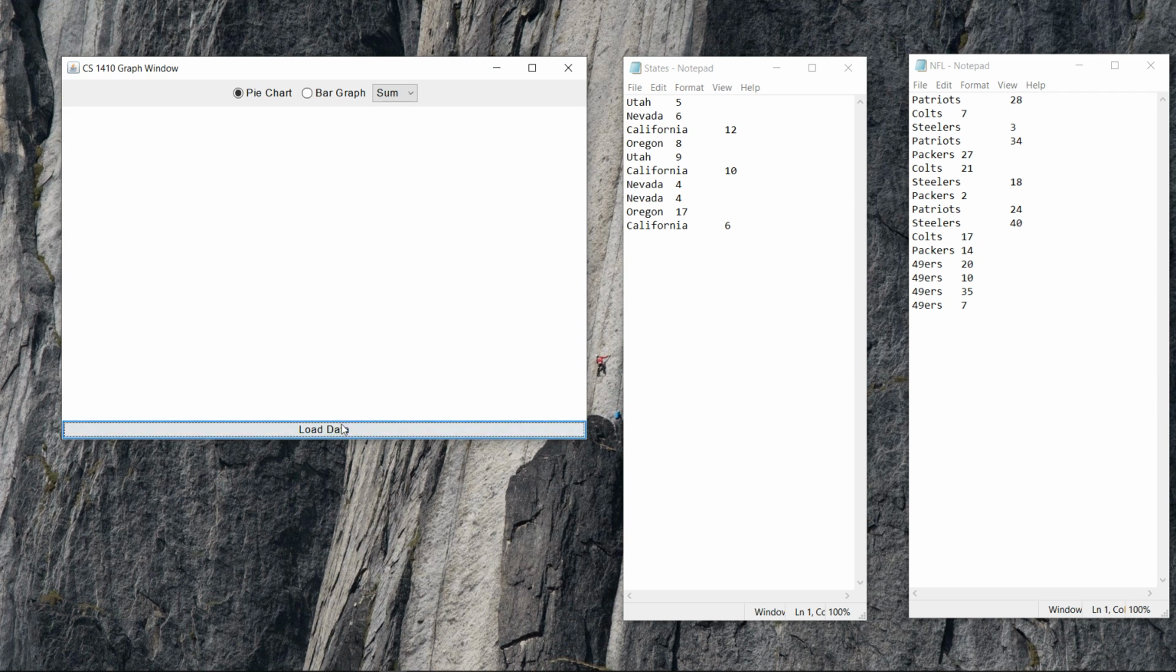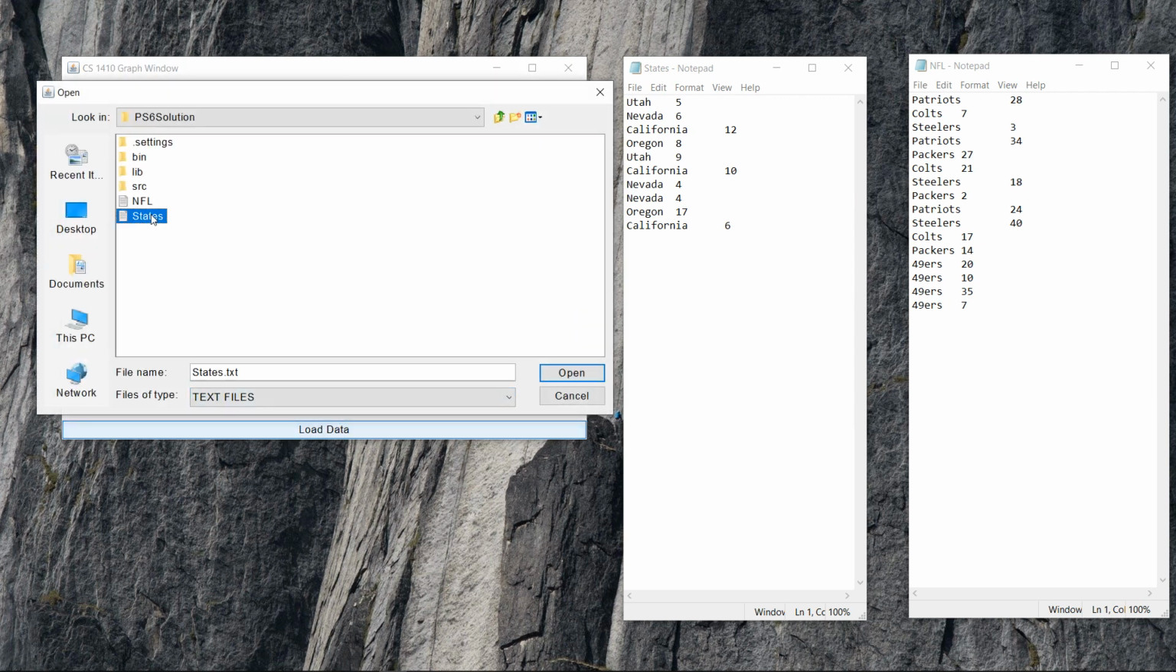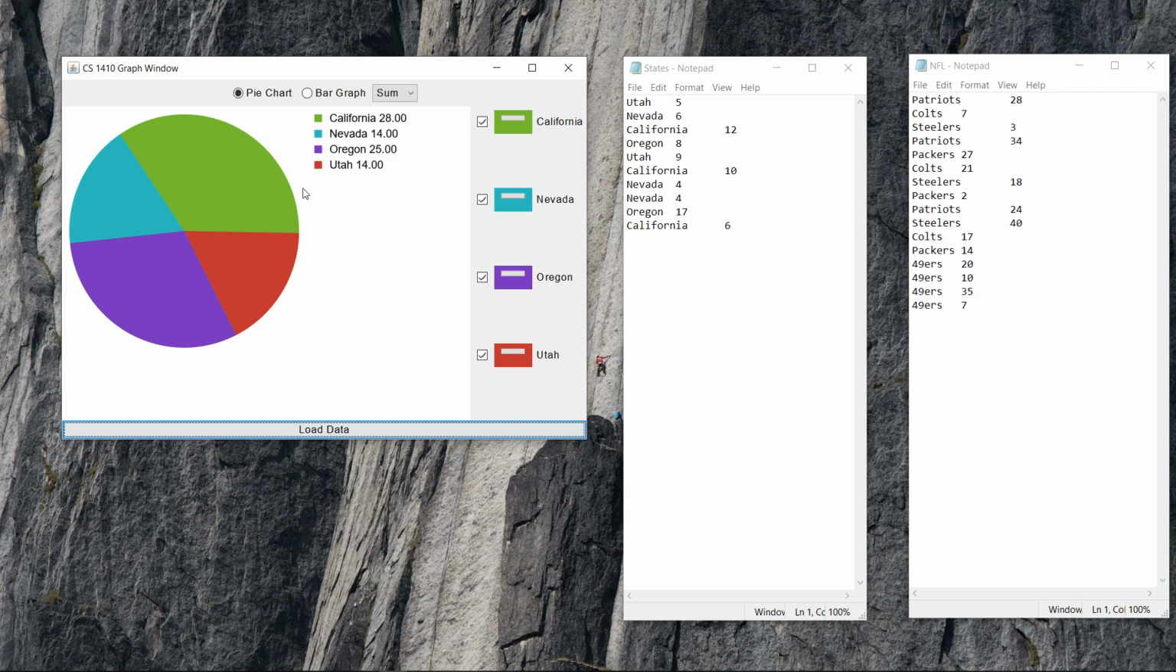So when I load the data and pick, say, states.txt, what I get is a summary of the data in the file. Let's see what this is showing. First of all, we've asked for the sum of the numbers. So what you see here is California, the value of California is the sum of the numbers 12, 10, and 6. So that's 28. That's why you get 28 right here. Similarly for Nevada, Oregon, and Utah.